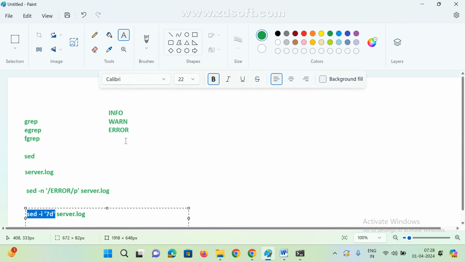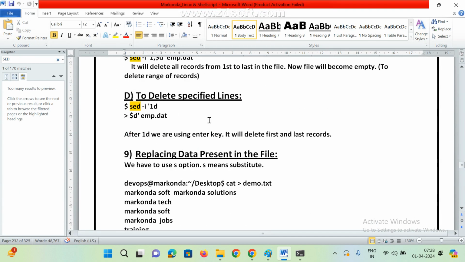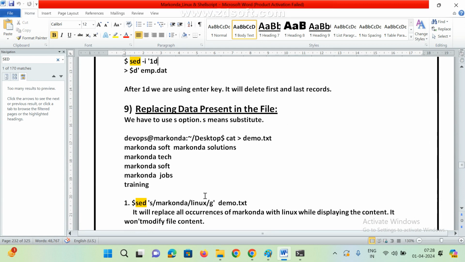I hope you got it, right? So just to note, if you want to delete data permanently, use hyphen I. If you don't want to delete data, only remove the hyphen I. That's it. Only the output we can see, but in the actual file the data is available. The remaining is the same.